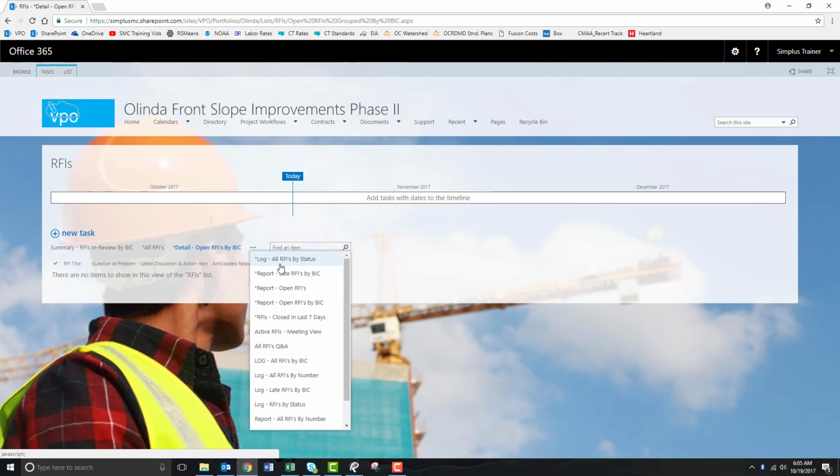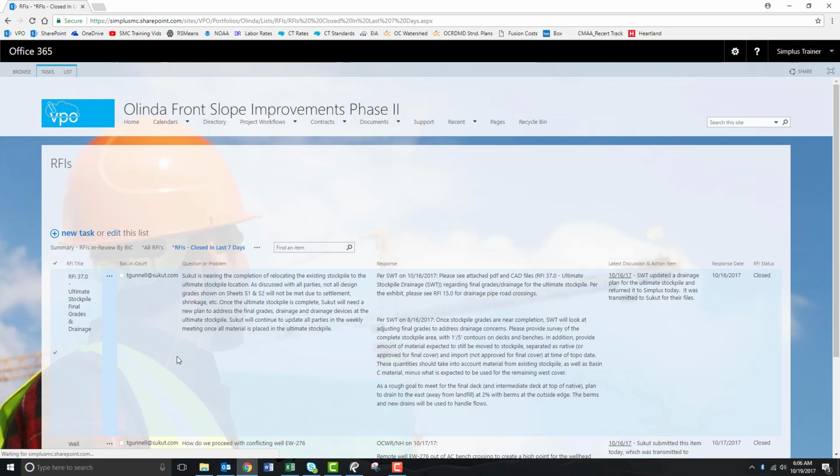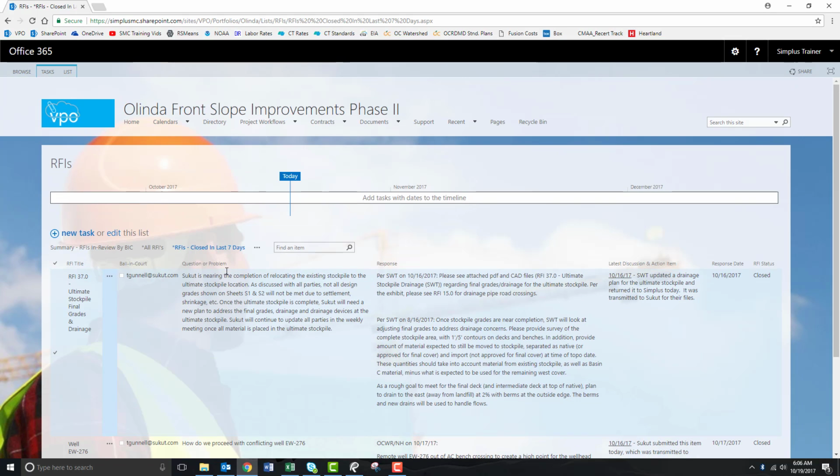And then there's several other views. If you click on the ellipsis, closed last 7 days, things like that. So that's the RFIs. Risks we don't really use in VPO.